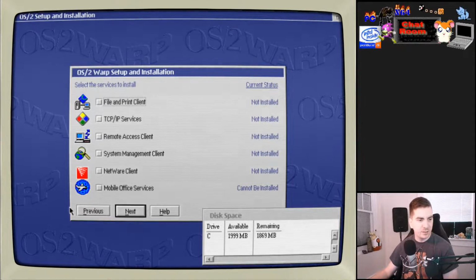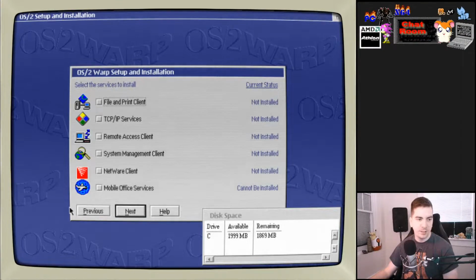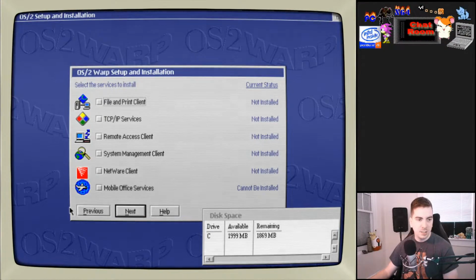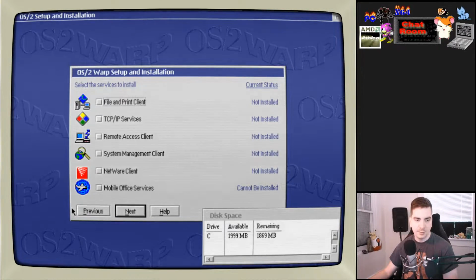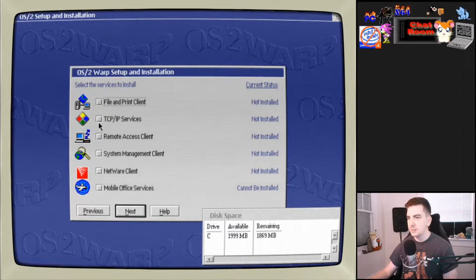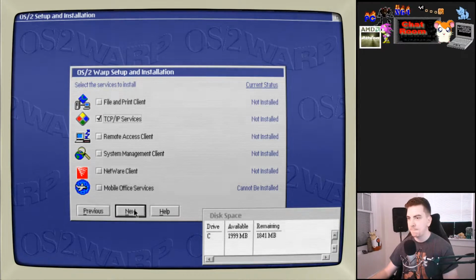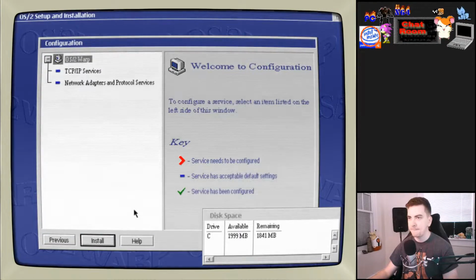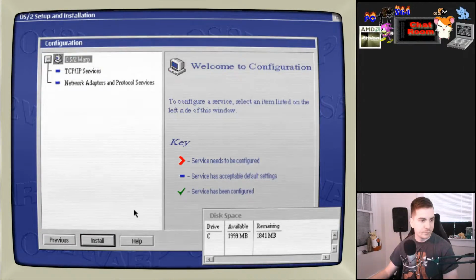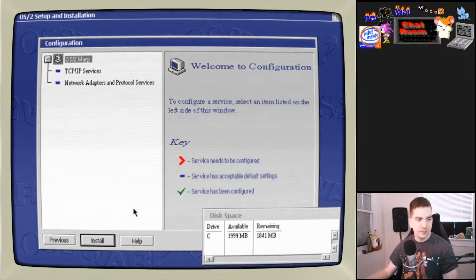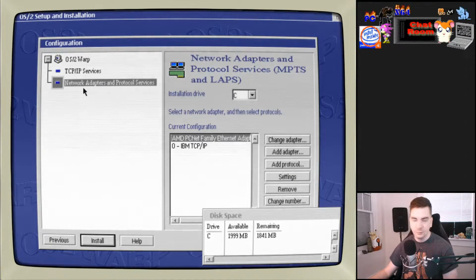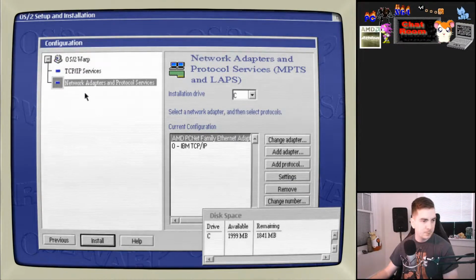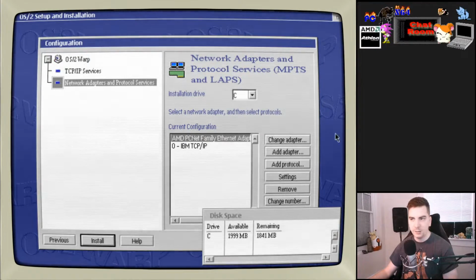All right, on the dialog with TCP/IP, file, print, etc. The only setting you want probably is TCP/IP. Everything else is outdated. So let's check that. On the network configuration screen, select network adapters. There should be an AMD PCnet already. There is, okay.